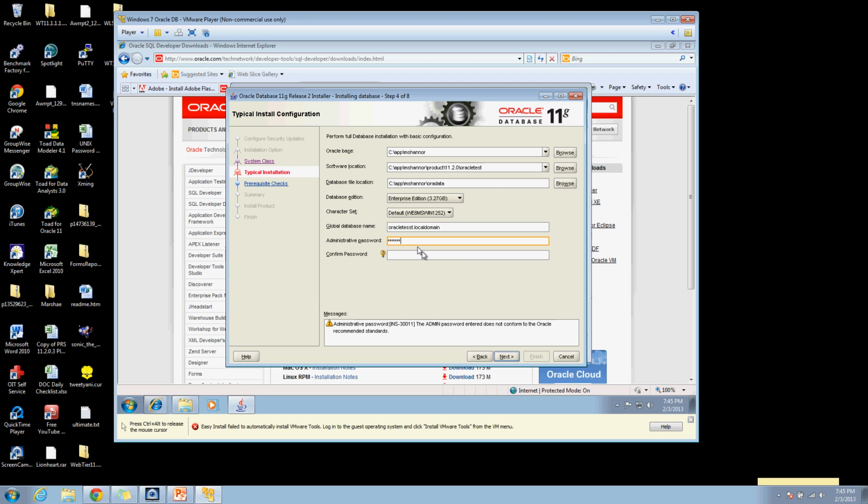And also another thing to point out, when you get this administrative password message, the admin password entered does not conform to the Oracle recommended standards. That's fine. You can put the same thing here and you can hit next. But I know what I like my password to be, so just put whatever you want it to be.